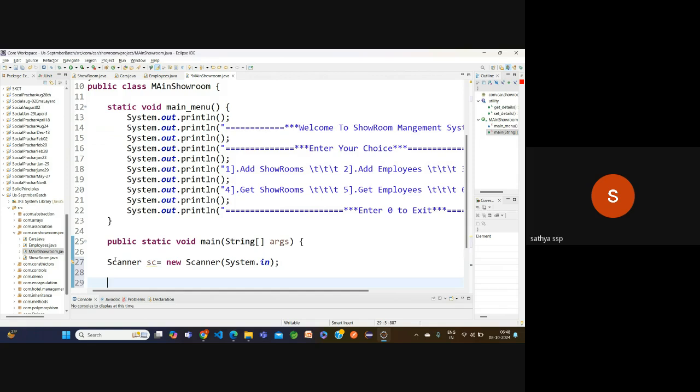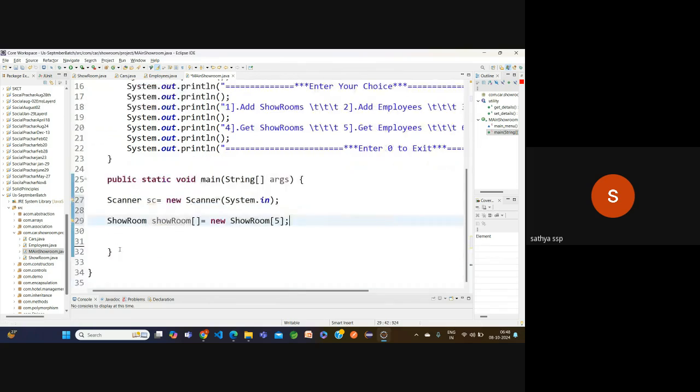Showroom array is equal to new Showroom of, suppose, 5. I want to store it. I created a showroom array. Now I want employees also. I want to store five showrooms and five employees, as the limitation. Employees array is equal to new Employees of 5.